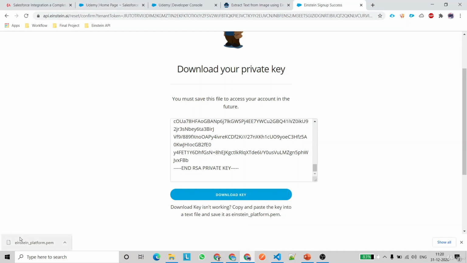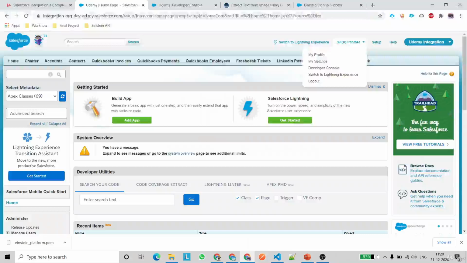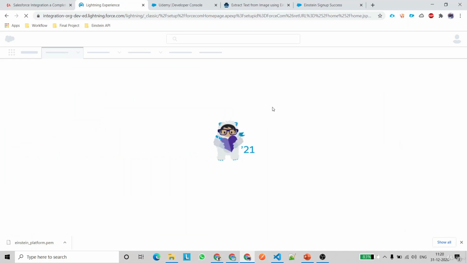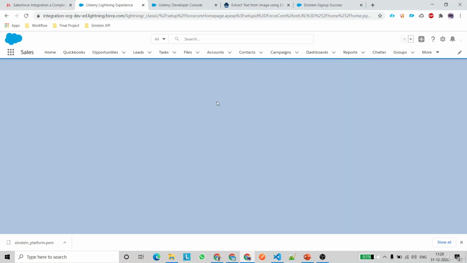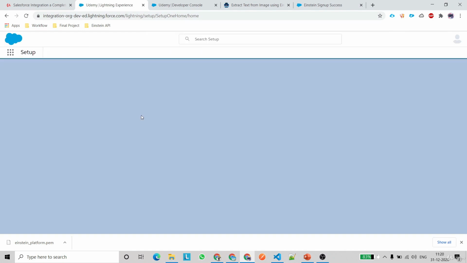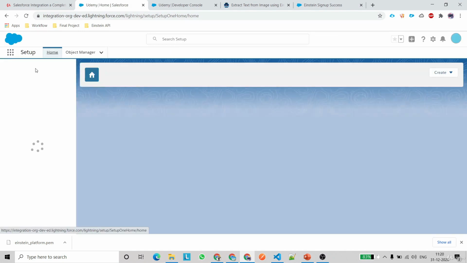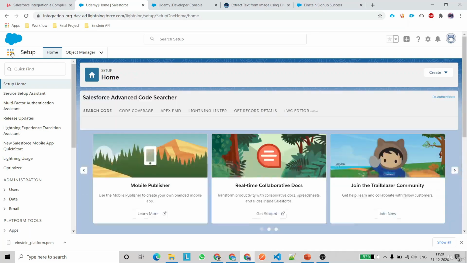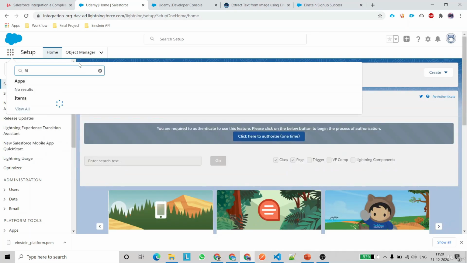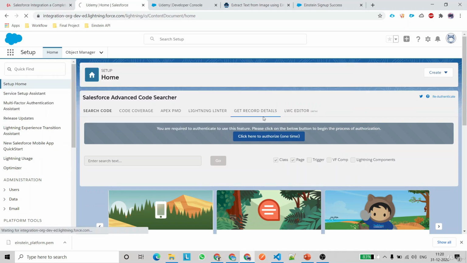Now, as we have downloaded this, we need to upload it into the files inside our Salesforce environment. I have just switched my environment to Salesforce Lightning. If you are already in Lightning, you don't need to do that. Once you are inside your Lightning page, click on the app launcher, search for files, and it is going to give you the Files tab. Go ahead into that.